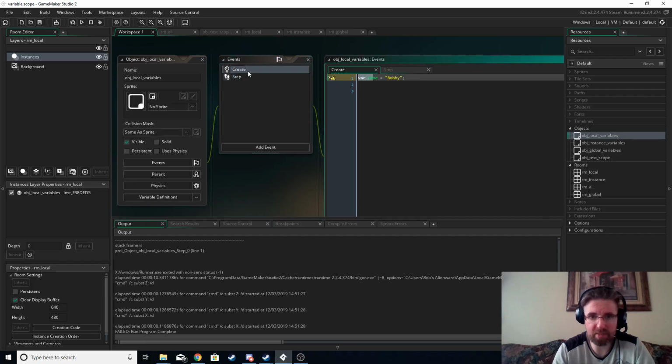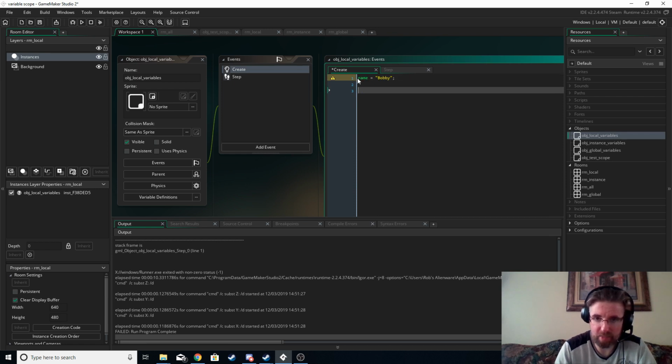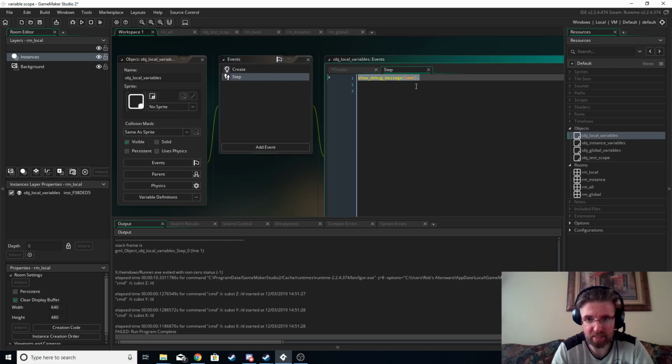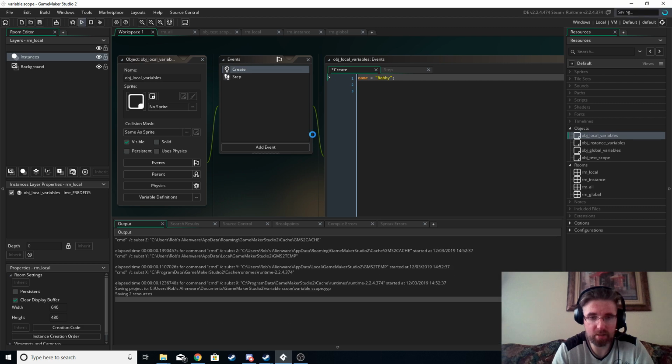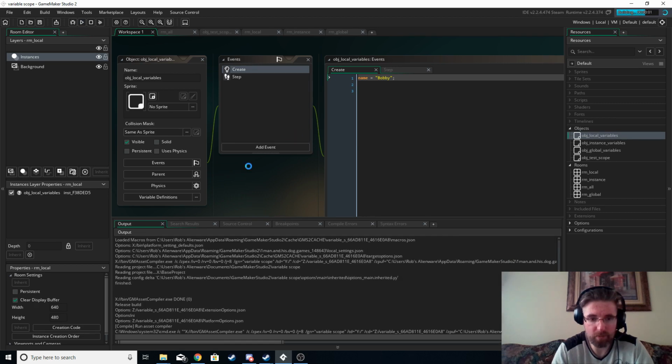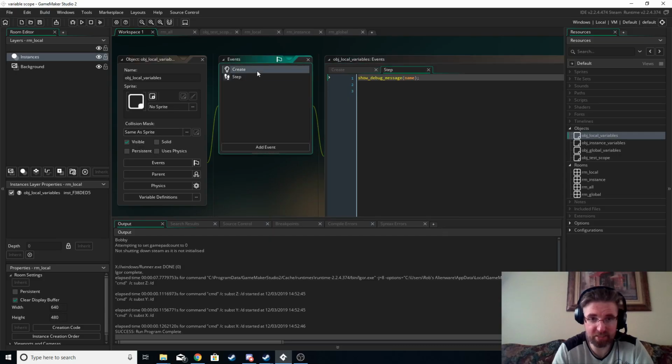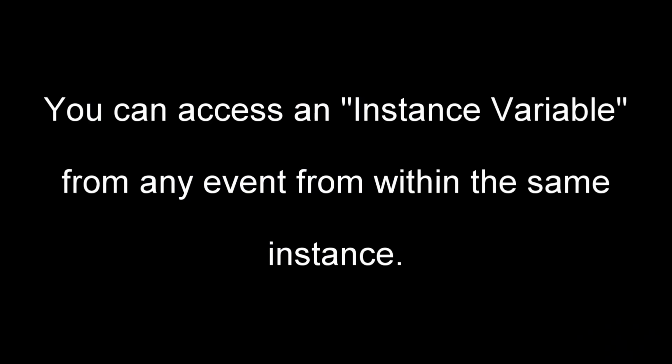Okay, so what happens if we take out the var and we just make it what I call an instance variable? You see the color changes from green to orange just because of the way I have my color set up. So I know that this is now an instance variable. If I run the game again, we're going to get a string of Bobbies like so, and no crash. That's just because I changed it from a local to an instance variable.